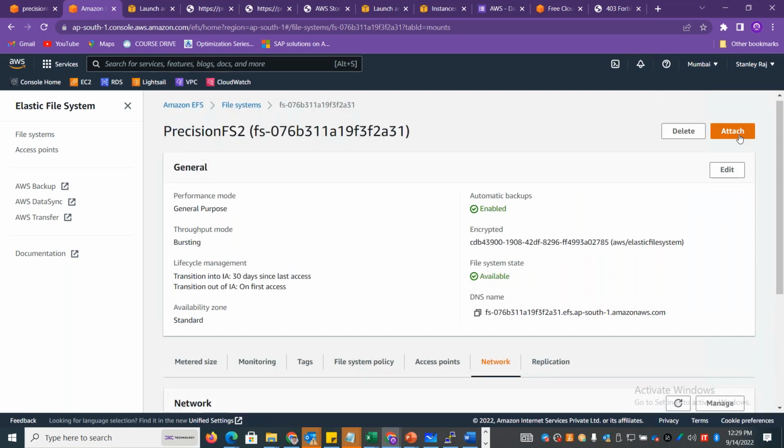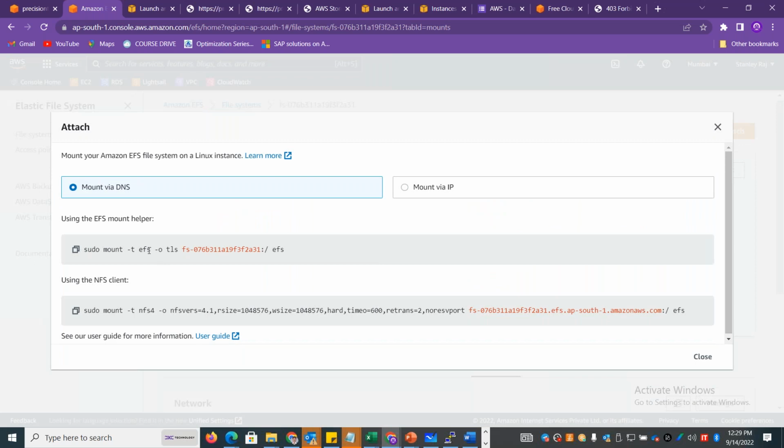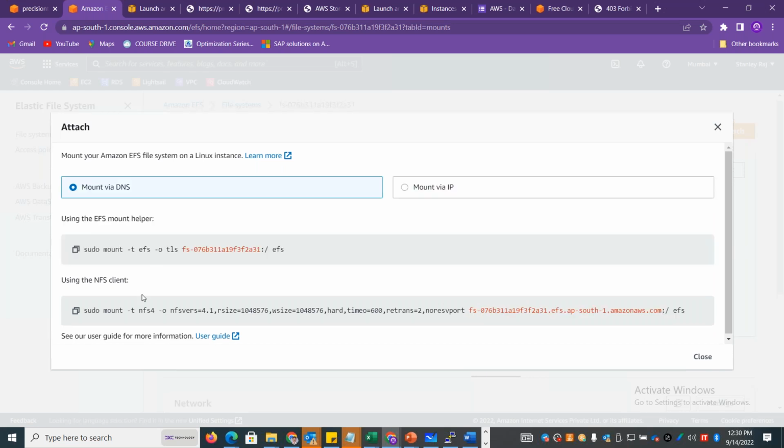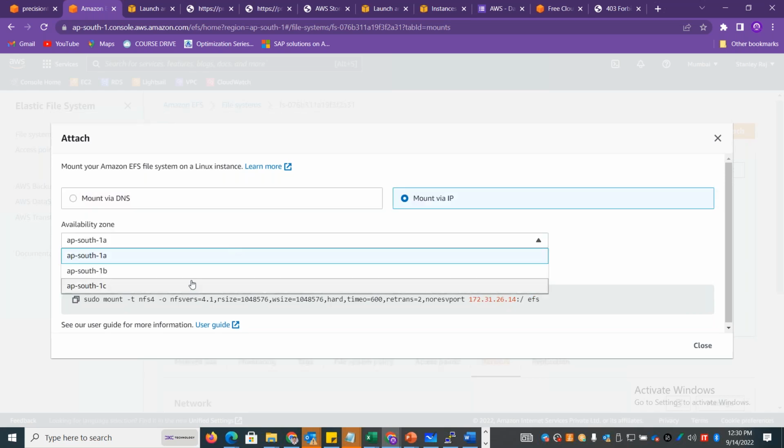See, if you click on attach, it will give me 2 options. You can use the EFS file system, or you can use the NFS file system. You can use both of them. You can use the DNS name if the DNS resolution is working, or else you can use the IP address option if the DNS is not working properly. If I click mount IP, it will give me the IP address to mount it. If I'm using the DNS option, it will give me the EFS DNS file system name. Even with the IP, you get the option to choose which data center you want to access from. If you select a different data center, it will give me a different link.